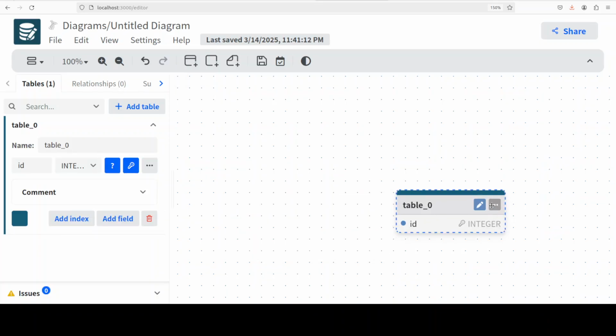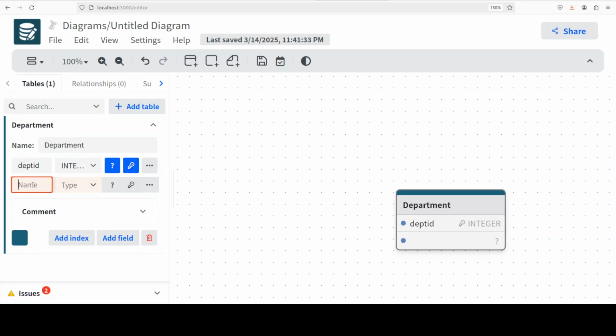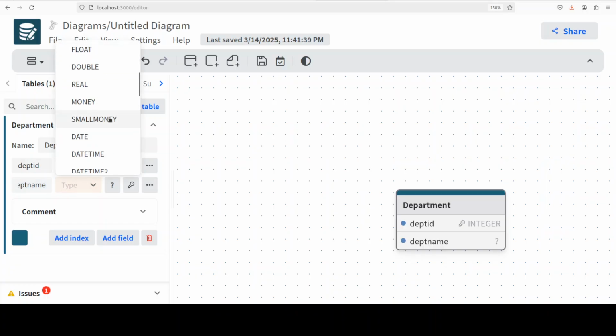I'll just click on this pencil icon, and then you see on the left hand side it opens. I'll just call it maybe department, and I'll call this ID as dept ID. I'll keep integer, and then either you can add stuff here or you could just keep adding fields here. So for example, I'll say dept ID and dept name, and you can just change the type here. You can call it something like maybe varchar or something.